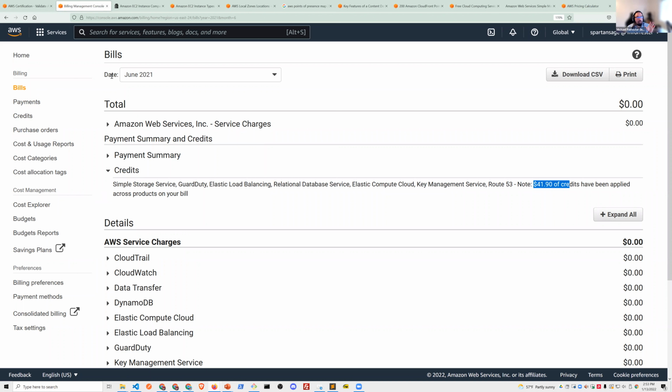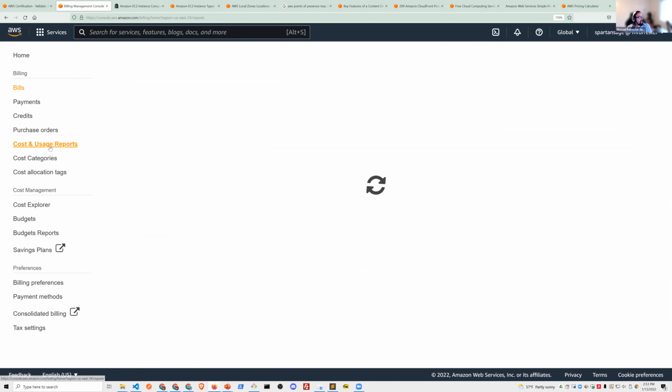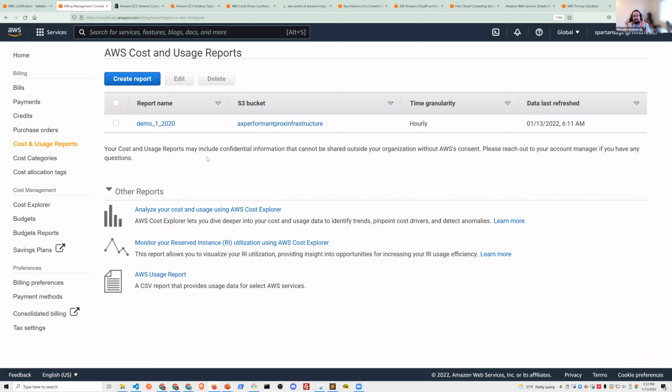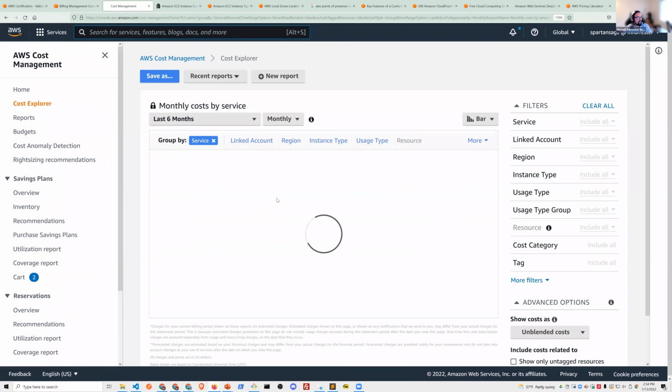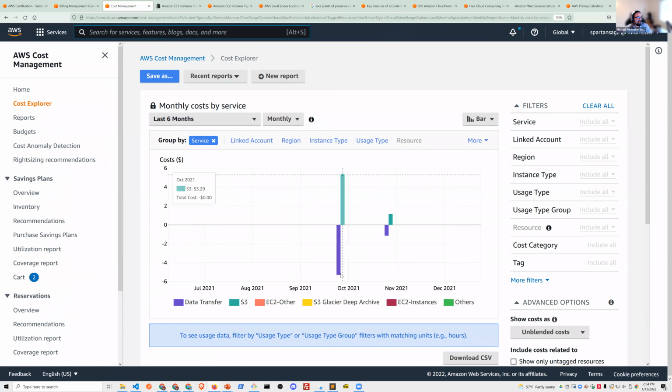This billing home, though, will allow you to see things such as the cost and usage report, which is a super detailed spreadsheet of all of your costs, which is really awesome because you can download this and just analyze it to death if you want to get down to the granular level. In addition, they've got tools like Cost Explorer, which will allow you to see your monthly spend by service, which is kind of nice. Notice I don't necessarily have a lot of services here.